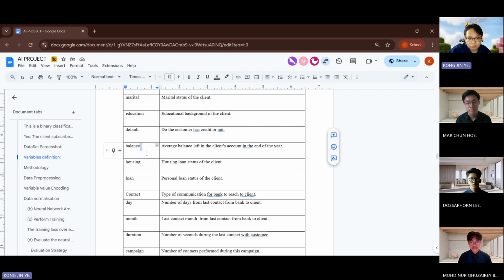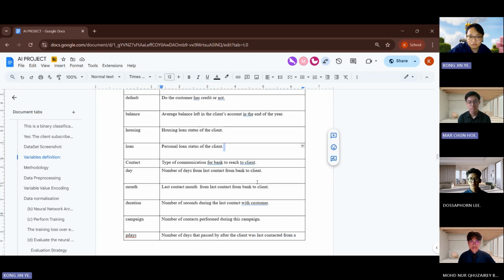The next one is the balance. Balance is not the balance left in the client's account, but the average balance. It is the average balance left in the client's account at the end of the year. It is the average balance, not just the balance only. Then housing loan status, whether the client has a housing loan or not. And also the personal loan, whether the client has a personal loan or not.